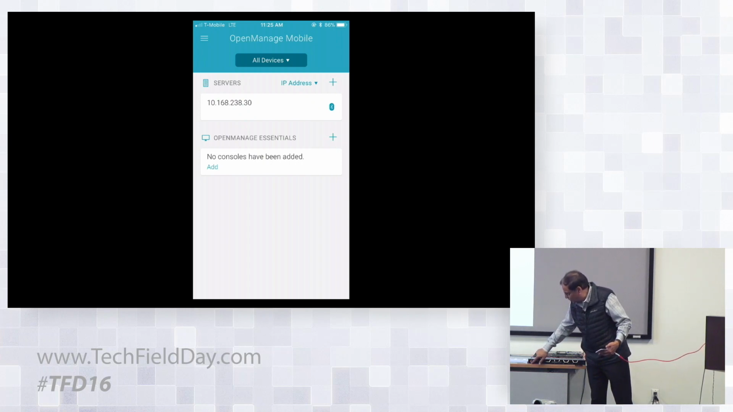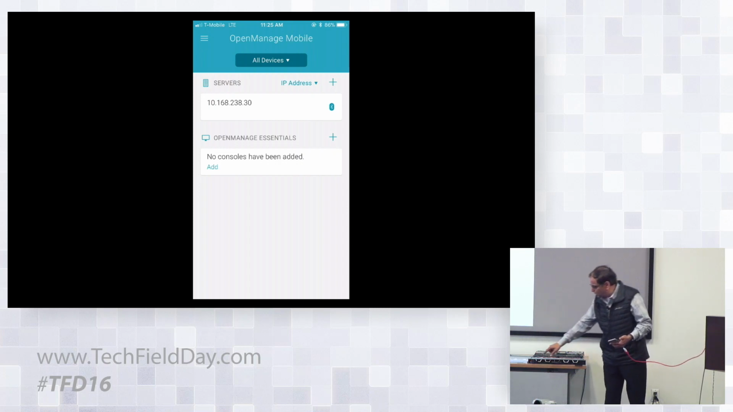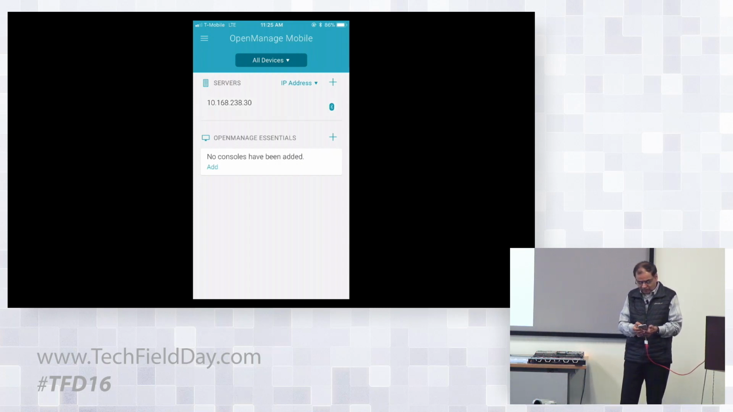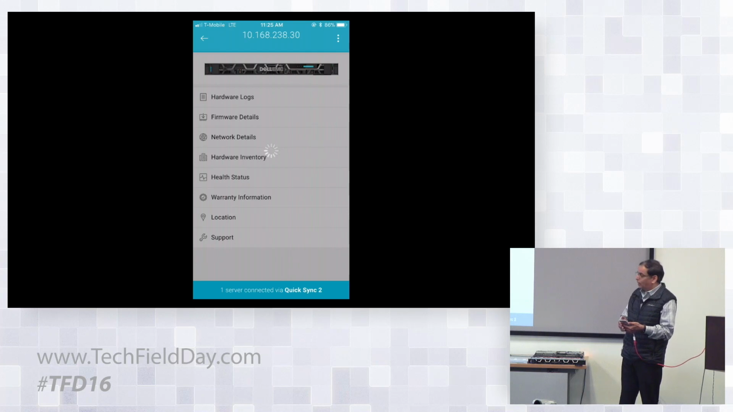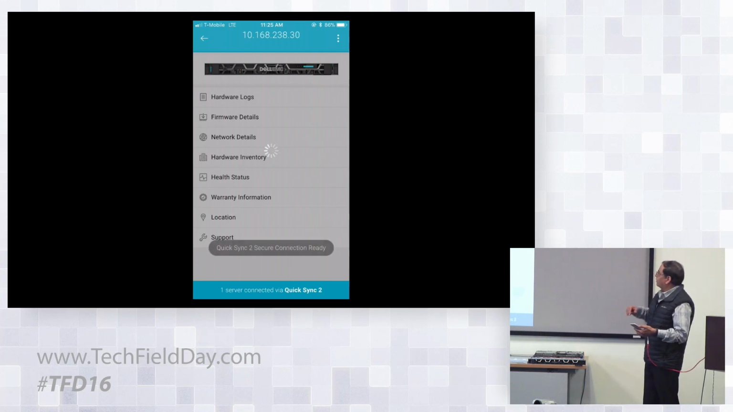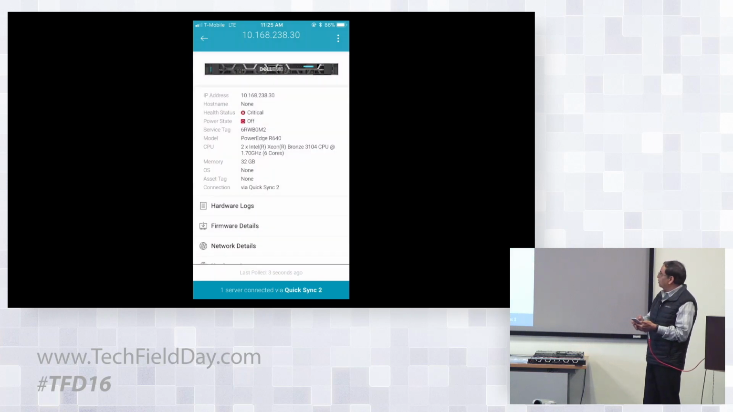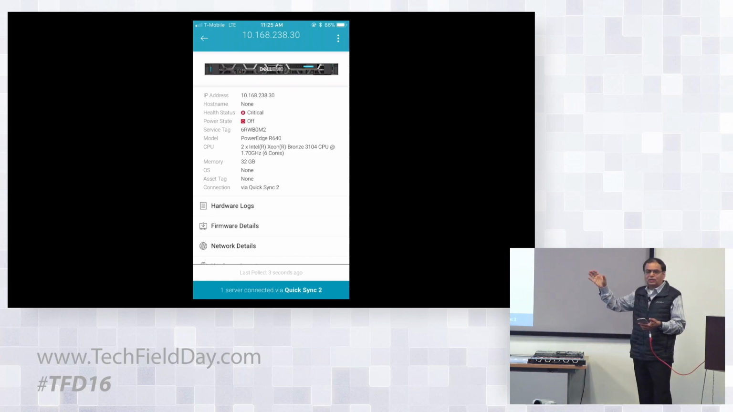So I'm going to come here, and if you can hopefully see, I press the Quick Sync 2 button, and I click on the server. It's connecting me right now. Now I'm connected from my mobile phone to my iDRAC. So you can see the summary here. Health status is critical. You can see power state, service tag. You get all the key information at a glance right here.